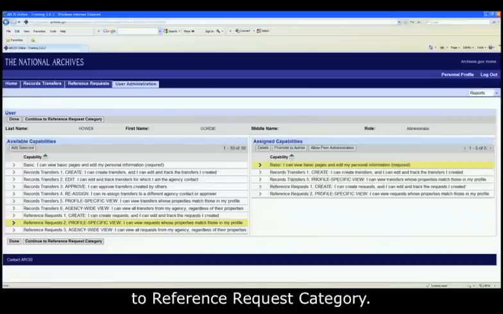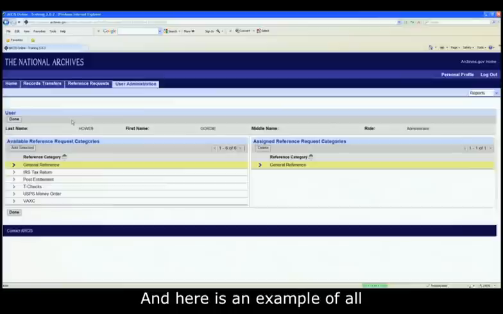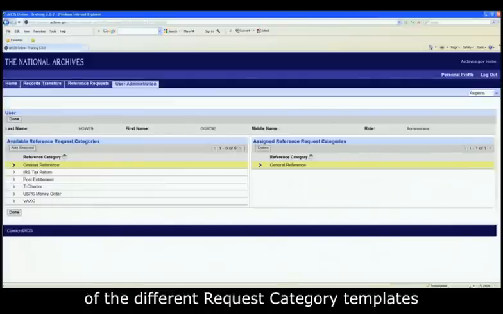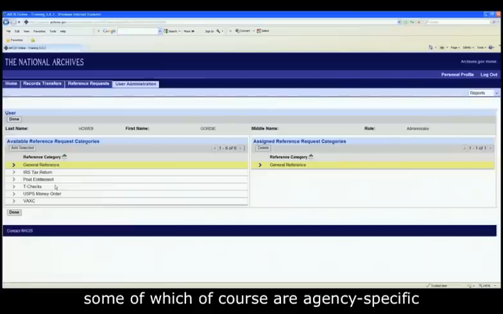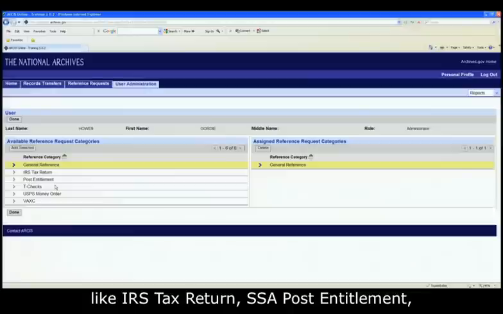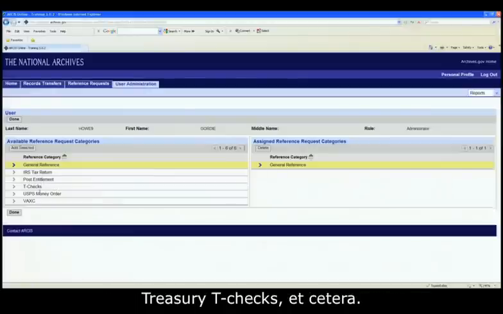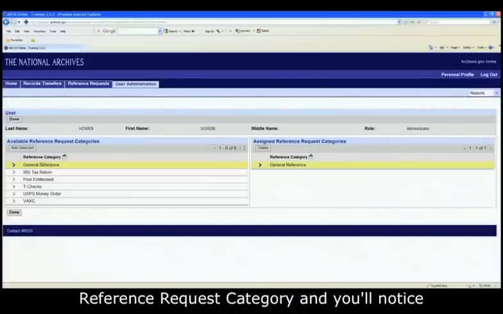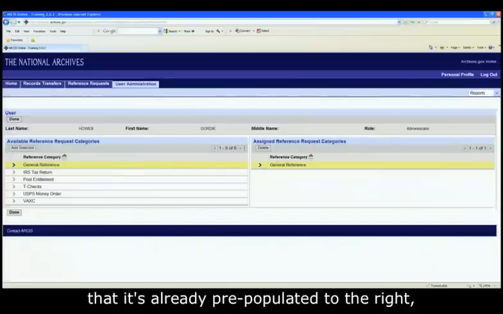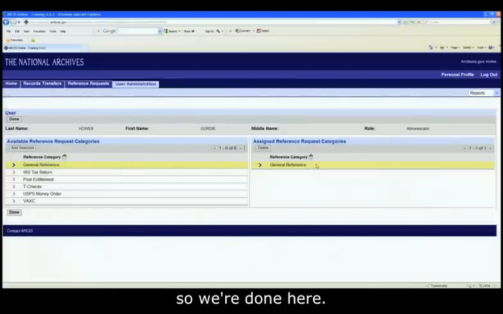Next up, we'll move to Reference Request category. So I will click on it. And here's an example of all of the different request category templates that we made available, some of which, of course, are agency-specific, like IRS tax return, SSA post-entitlement, Treasury T-checks, etc. Most agencies will deploy and they'll only be given the general reference request category, and you'll notice that it's already pre-populated to the right, so we're done here.